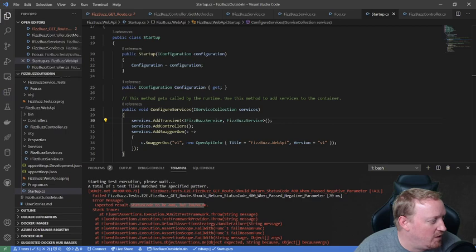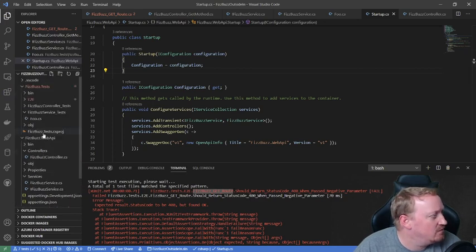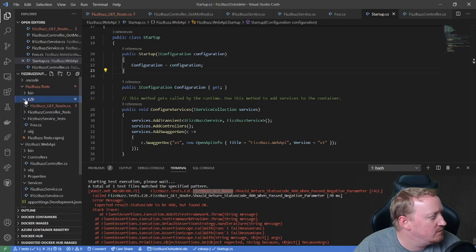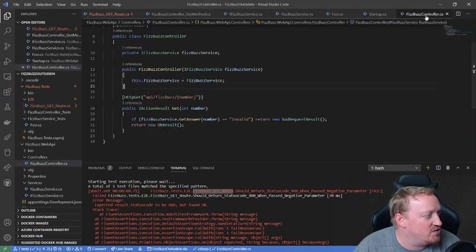Status code should be 400, but found okay. So when passed a negative number, we need to go to FizzBuzz get route. When passed a negative number, it should be returning 400, but it's returning a 200. So why is that happening? Well, let's take a look at our FizzBuzz controller. And it looks like unless we're getting invalid, we're returning okay.